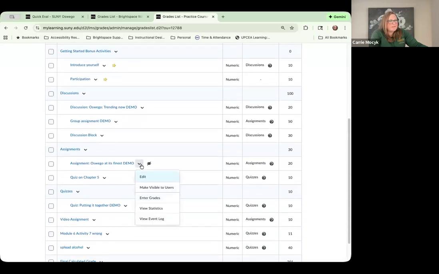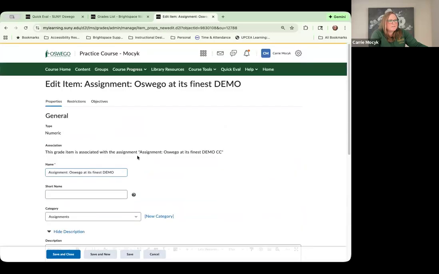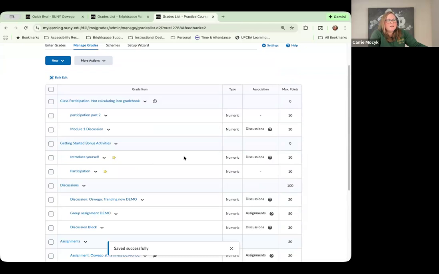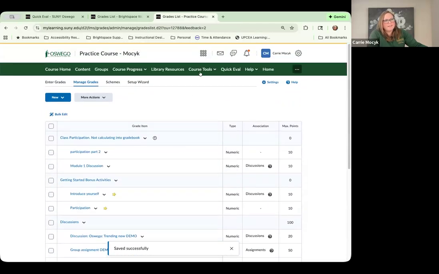I think this was the one. I can look, it's associated with this assignment here. It does not match. What I typically do is copy, paste in, save and close. So if you do need to change anything, you can do it from content, you can do it from course tools, but you still have to adjust the manage grades information too.